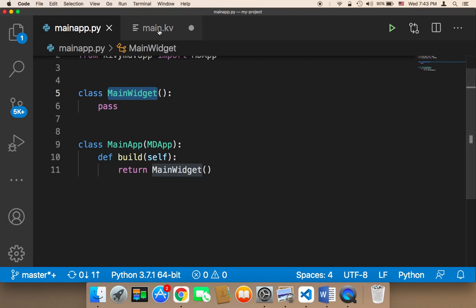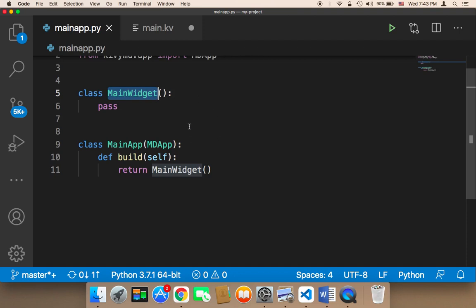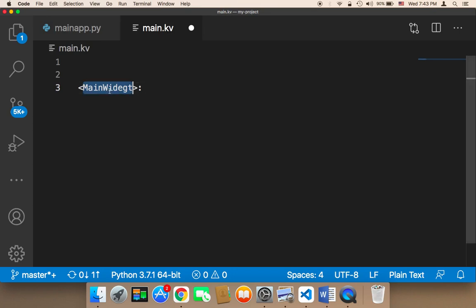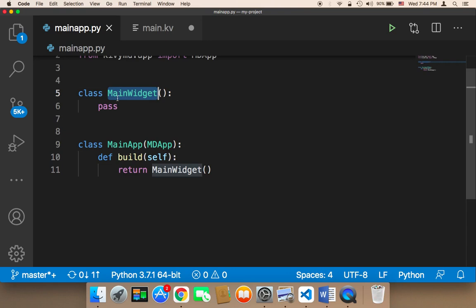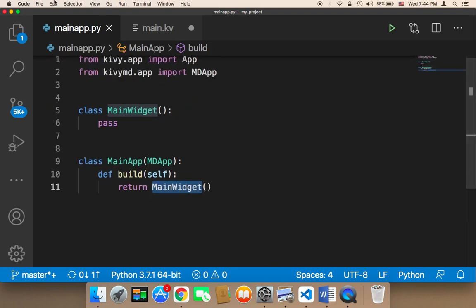There is no logic. There's only a user interface, only something to be seen by the user, but there is no logic for this widget. But this is how it works. So again, to recap, whenever you create a widget in Kivy, you must create a corresponding class. And to run your application, you must have the build function, which is available in any Kivy application, and it must return the main widget. Let me save everything now, and now we have the basic code that we need in order to run our Kivy application.